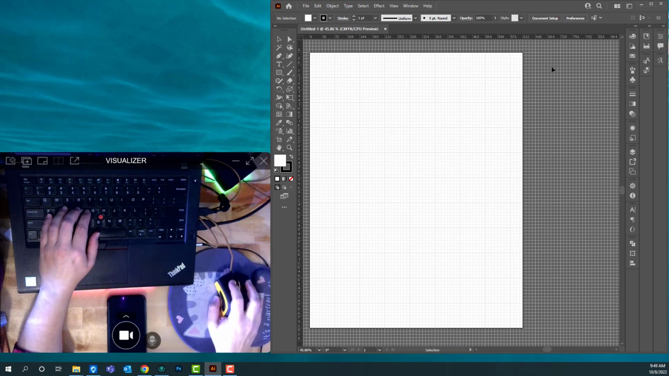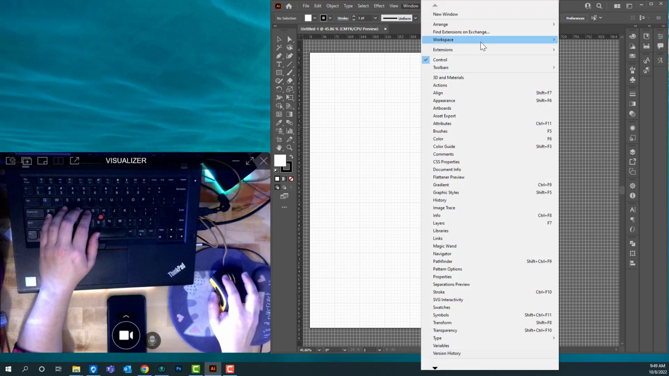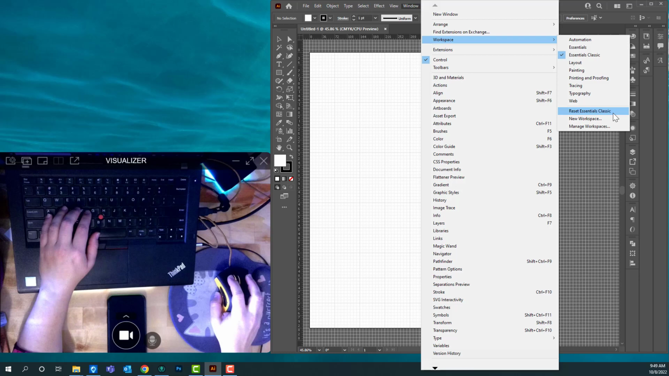If you like this workspace, you can actually save it. Under Workspace, you can see that you can have a Reset Essentials Classic, a new workspace, or Manage Workspaces. So you can actually save these, and depending on the things that you like to work with in Illustrator, you can have those palettes pop up every time you open your file.